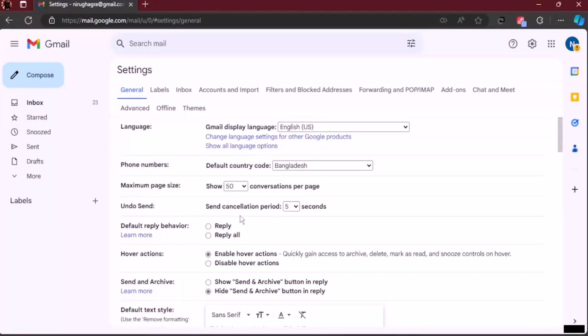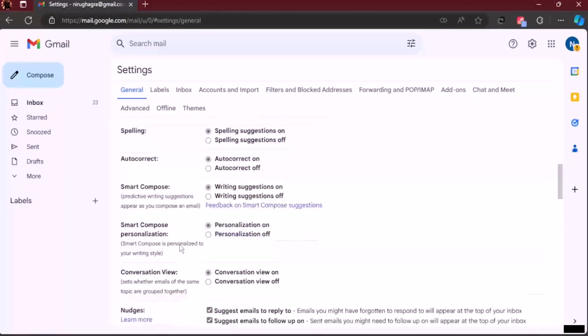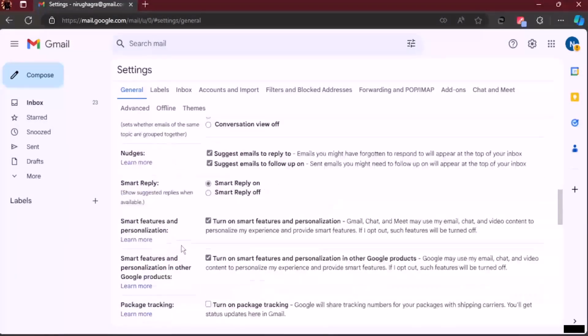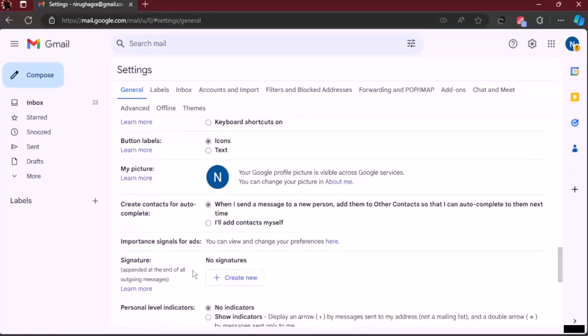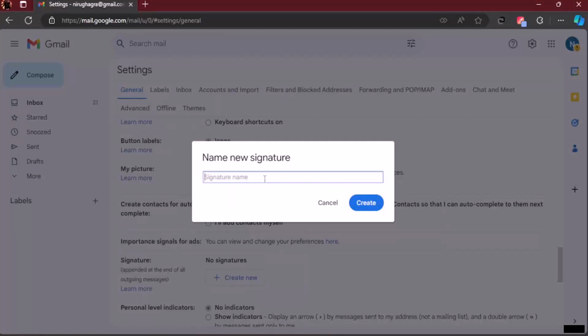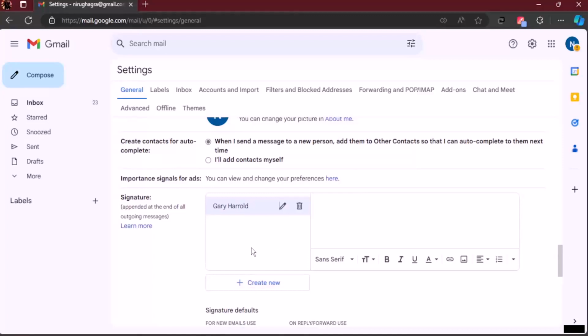Now what you're going to do is find signature. I'm going to go down and go down a bit more, and you can see signature right over here. You have this option over here, you can see no signature. Click on create new. Now I'm going to type in Gary Harold. Okay, press on create.